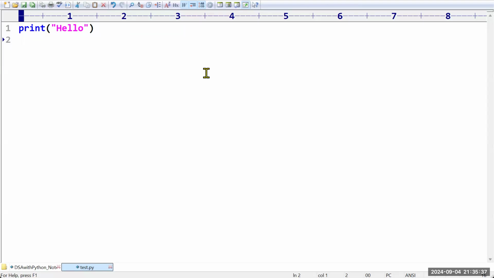Sir, anyone having doubt in this sample Python program execution? No, sir. Everyone clear? Sir, please open your mouth and speak. Everyone clear? Yes, sir. Clear. Yes, sir. Right.